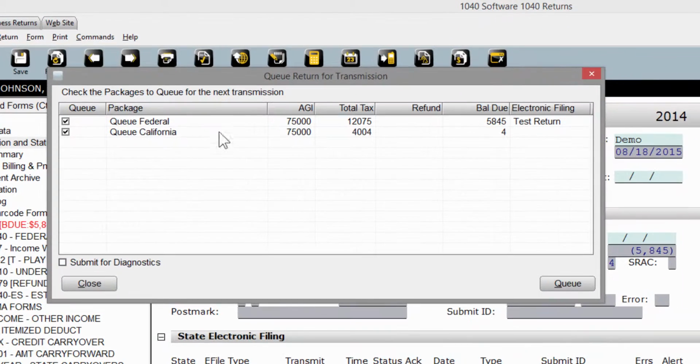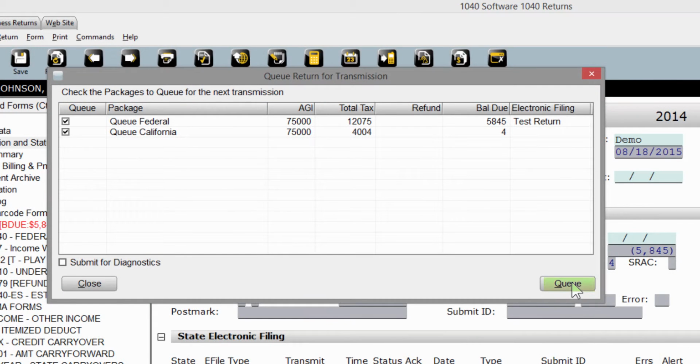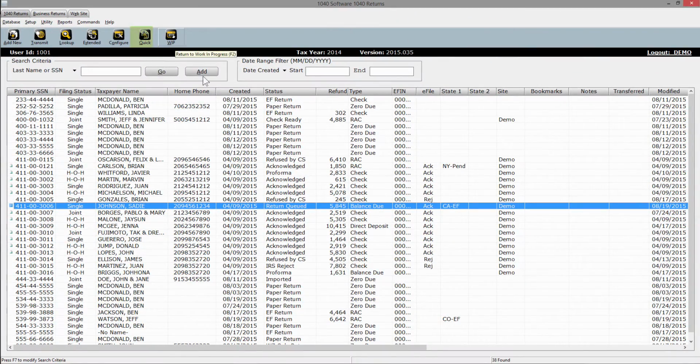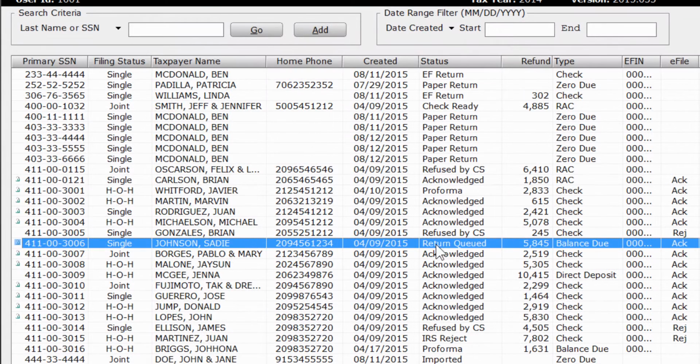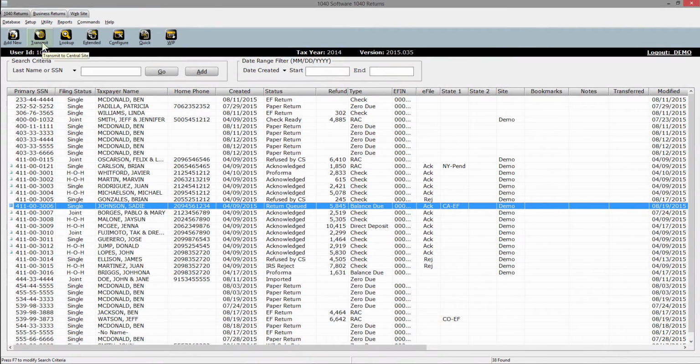The program is going to ask which ones do you want to send. Do you want to send the federal and California? In this case, I've selected both of them, and I can press Q. And when I do, the return is going to close and bring us back to the work in progress screen. You can see here that the status has changed from completed back to return queued, because I've now put it back in the transmit queue. We can press transmit from here, and this is how we initiate the final transmission to empty our queue, if you will, of all the tax returns that have been put in the queue. We're going to click transmit.